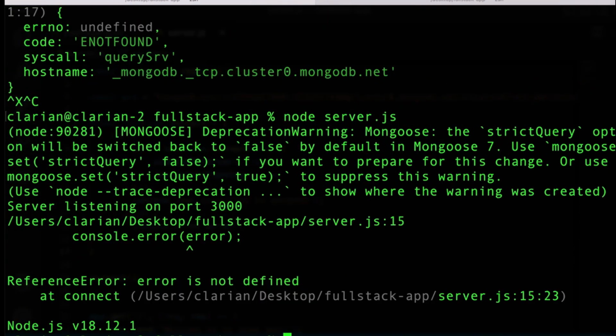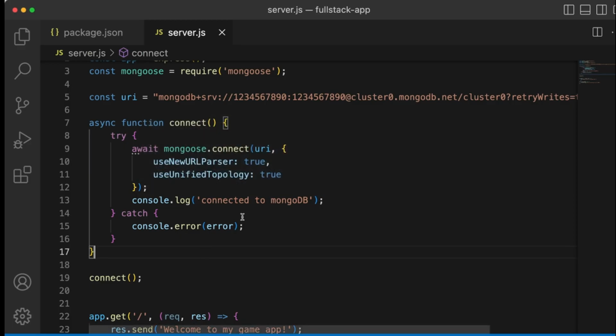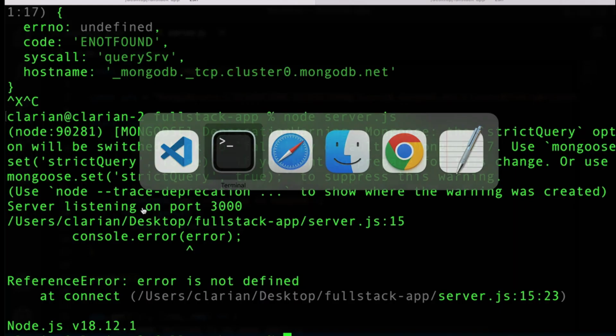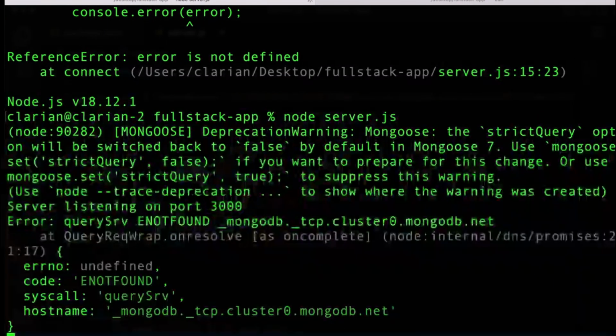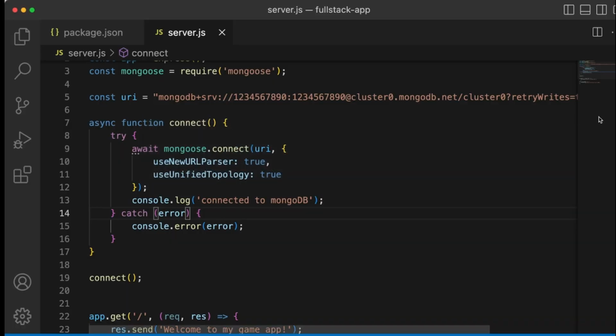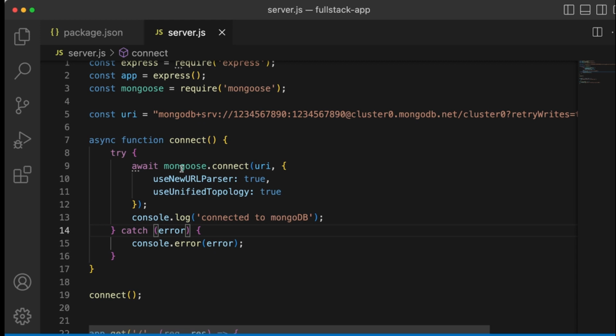And we see that error is not defined. And that's because I forgot probably to write in my catch error. So I'm going to want to have an error. But this is a bad sign because it's going straight to the error. If I run it again, we're getting the same error. So what I'm going to do here is take a look. I don't think it's the async await. I mean, this is a good practice. But what I'm going to do is take a look at this URI.